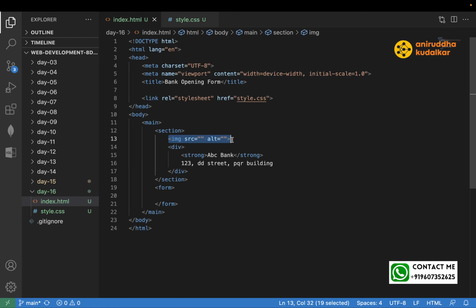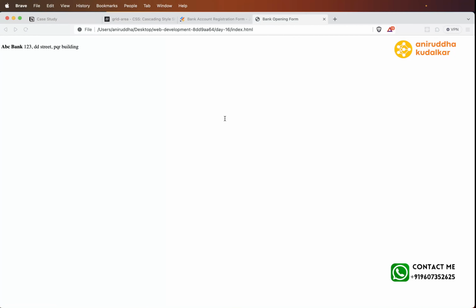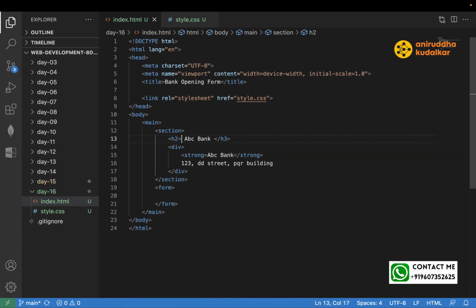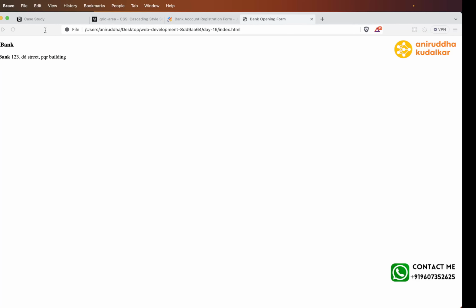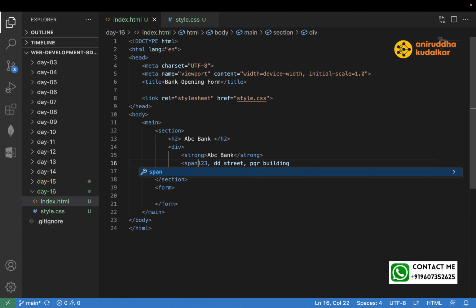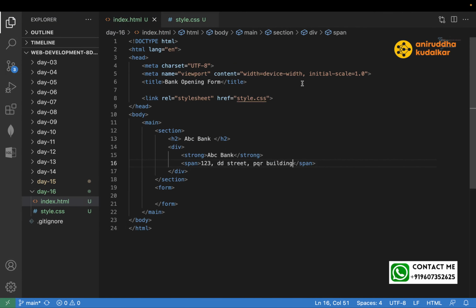Or instead of image, let's have H3 ABC Bank, or H2 ABC Bank. And I want this to be placed at left, this to be placed at right. So here, inside a span, just wrap something into the tag. Okay, so here I want this to be written over here on the left and something at the right. How do you do that?